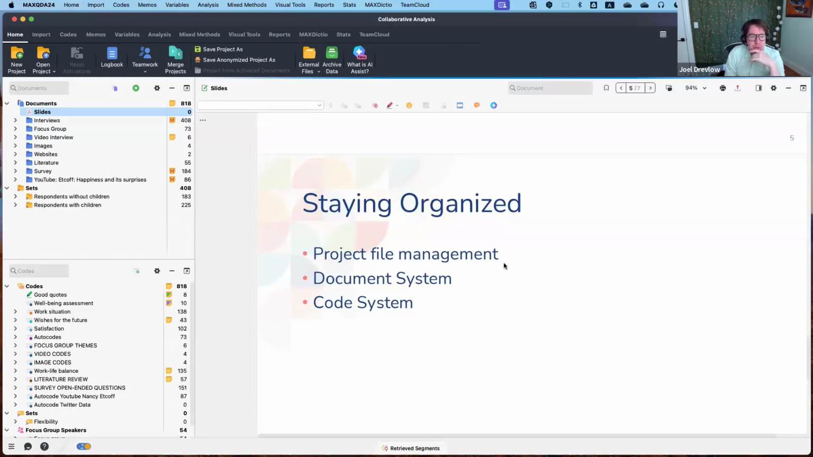So project file management, that's an important consideration here. To keep an archive as well. Anytime you make big changes, you should save copies, right? If you're going to do a big overhaul to your code system, if you're going to add a whole new slate of data, you should have a copy made so that if something goes awry, you can always get back to where you were.